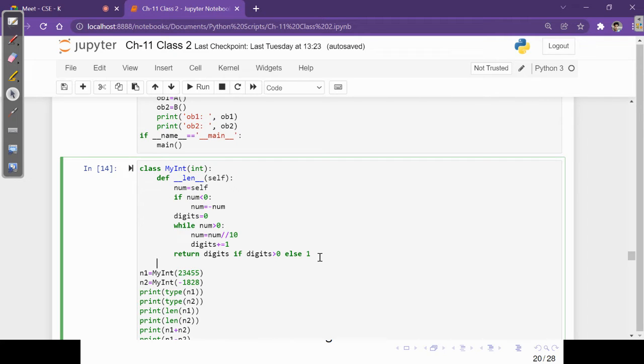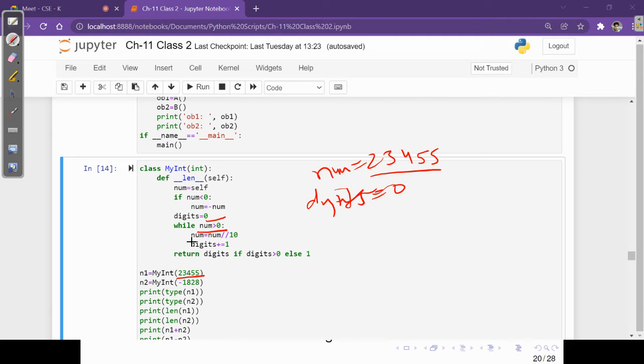So what we are doing here is just counting the number of digits in an integer, right? For example, if you take this, 2, 3, 4, 5, 5. Initially num is this, and digits initially has value 0. Now number is more than 0, yes, so it is true. So num will be updated, it will be divided by 10, so 2, 3, 4, 5. And digit will be increased by 1, so now digit is 1.